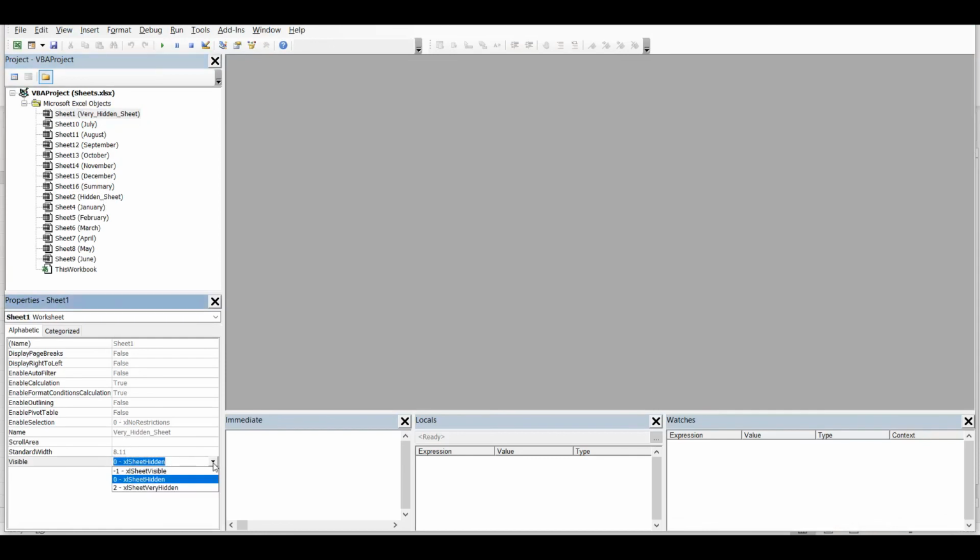So if you want to super hide some sheet, just go to VBA and select number 2.